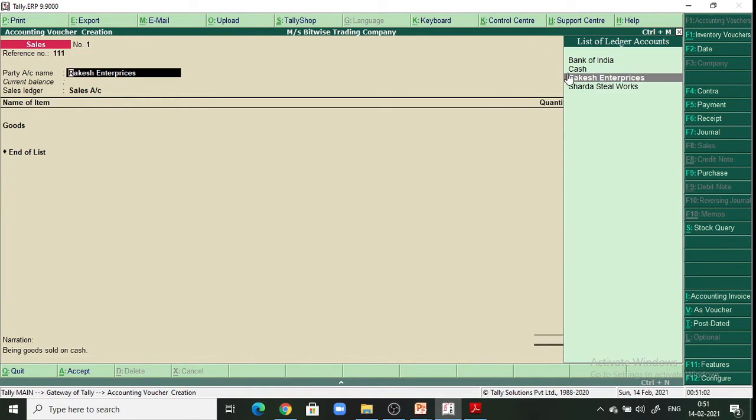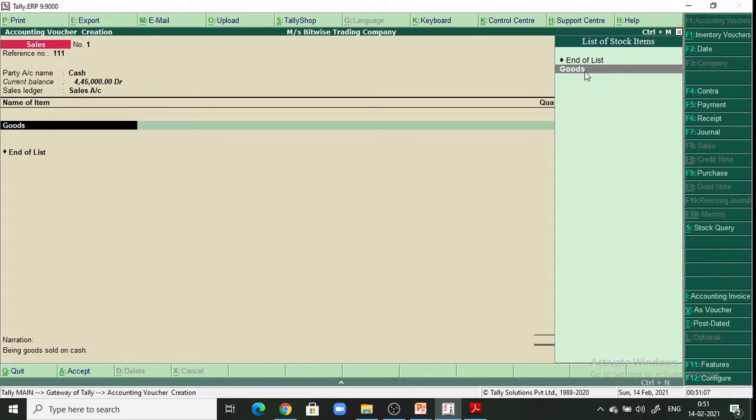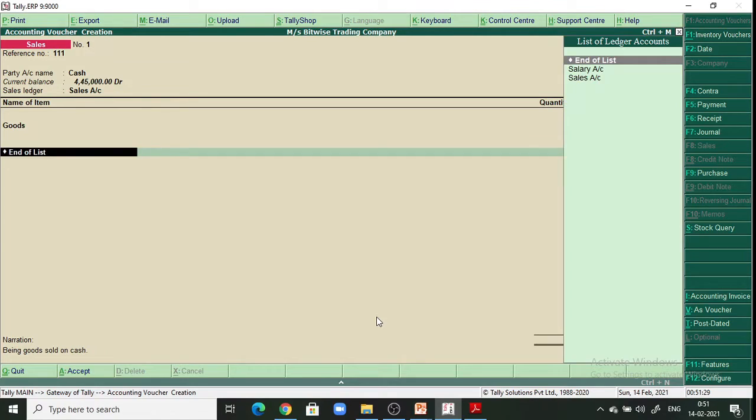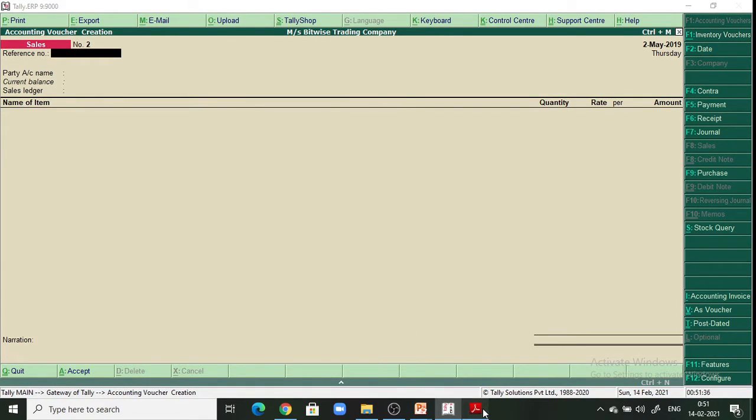Here in the Rakesh Enterprise you can also select cash, so we don't need to enter a second transaction in the receipt. Like this you can also do. Otherwise you can take the Rakesh Enterprises here at the party name and then enter a second transaction in the receipt voucher. Accepted, and our 5th transaction is also done.